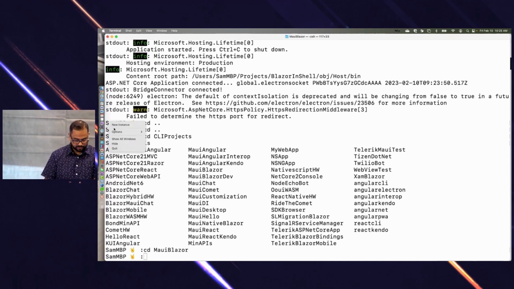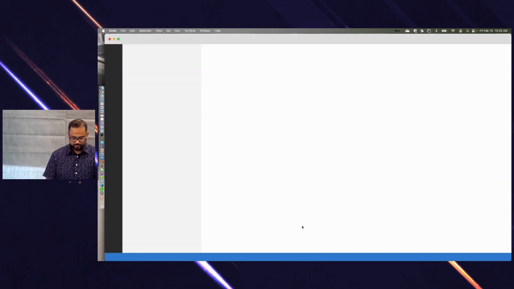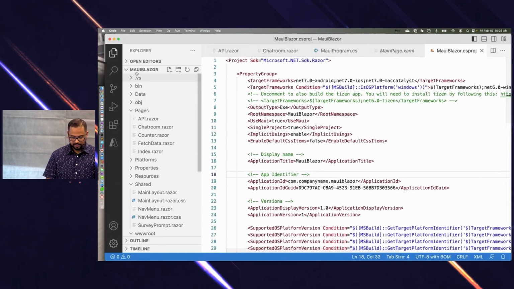So let's close Visual Studio, and let's open this back up in VS Code, because it's quicker sometimes to just open up a new project. So here is a .NET MAUI project with Blazor as the runtime.